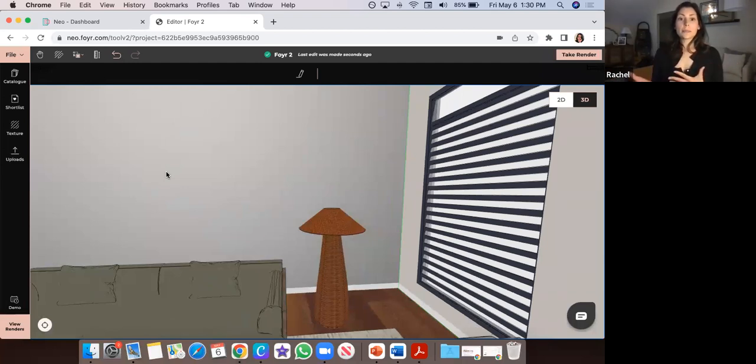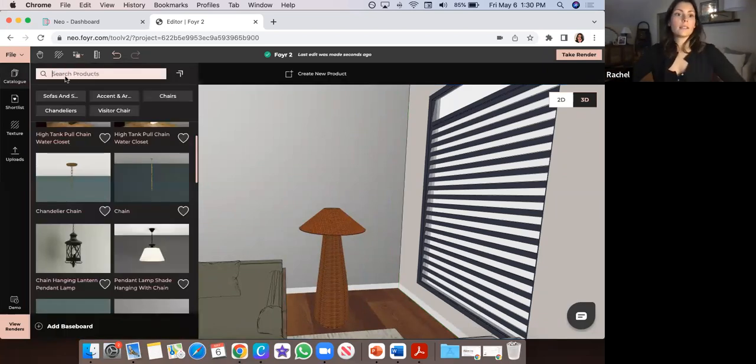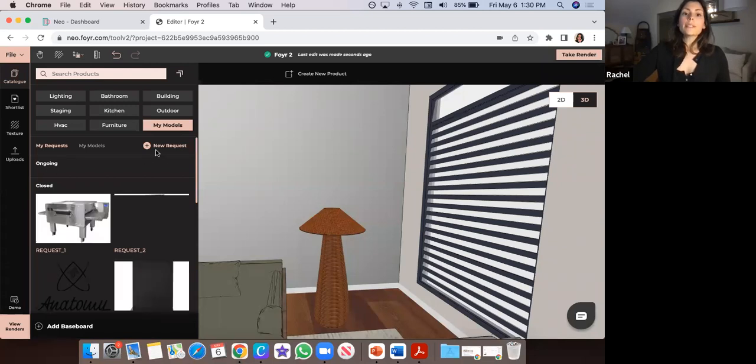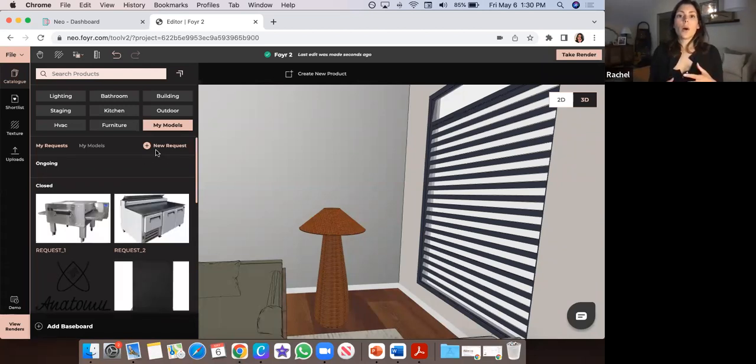Or if you need a very specific piece and you're not finding it at all in the catalog, you do have two options for model uploads. The first is that you can go to your catalog and go to My Models, and you can submit a model request. This does require model credits, which you can purchase from your dashboard. I'll show you how to do that in a second.